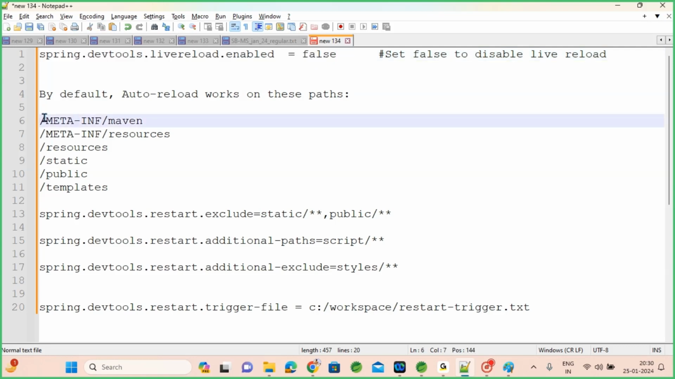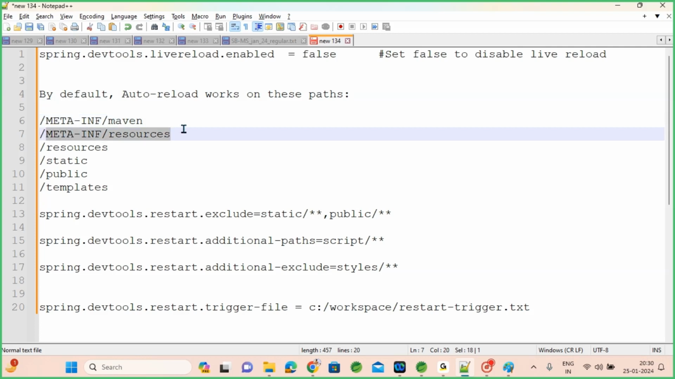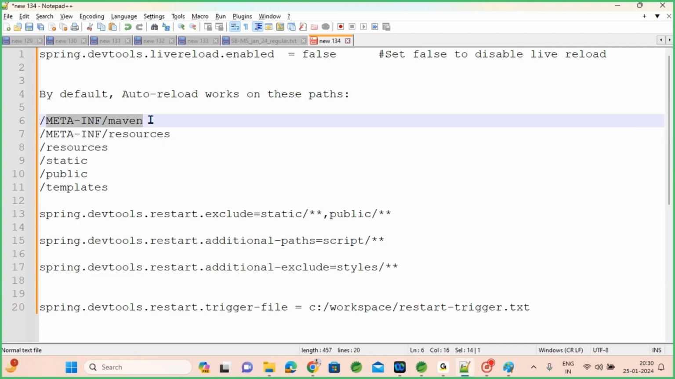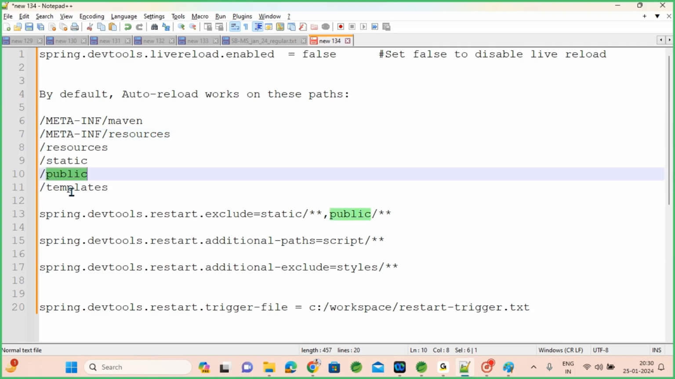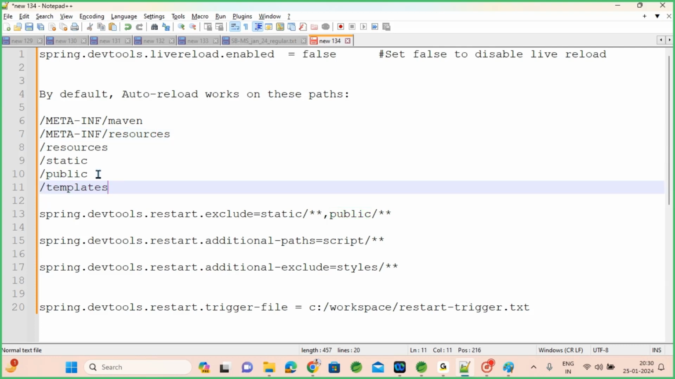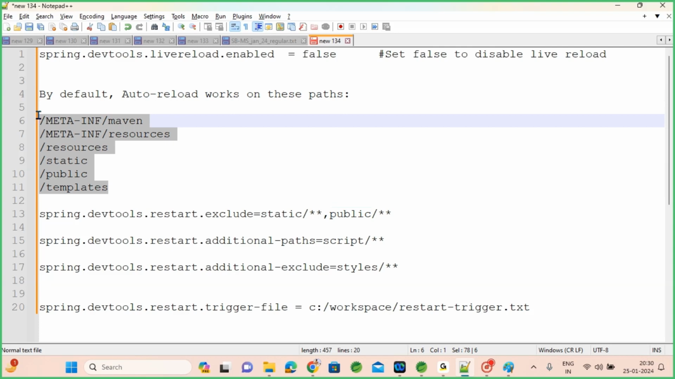And by default, which file changes will it recognize? By default, any resource changes, any changes in the Maven apart from your class path, any static changes, public folder changes, template folder changes, all these changes it will recognize by default. Auto reload.